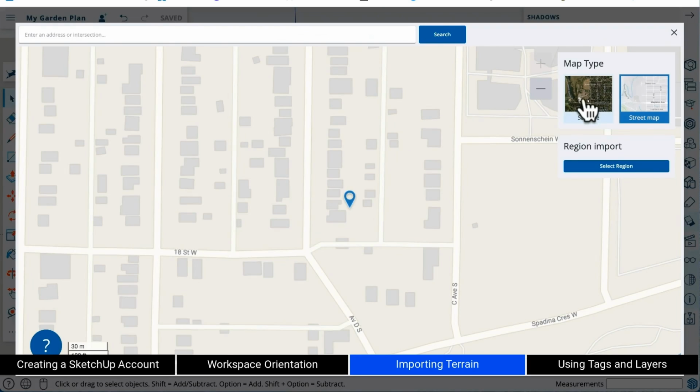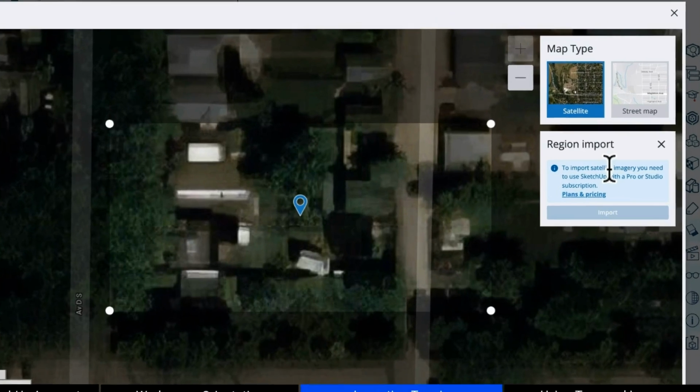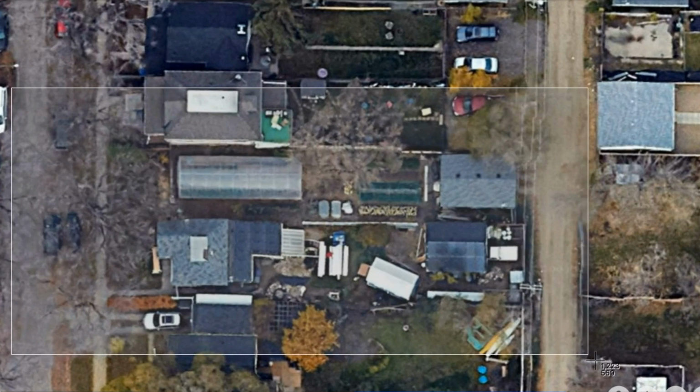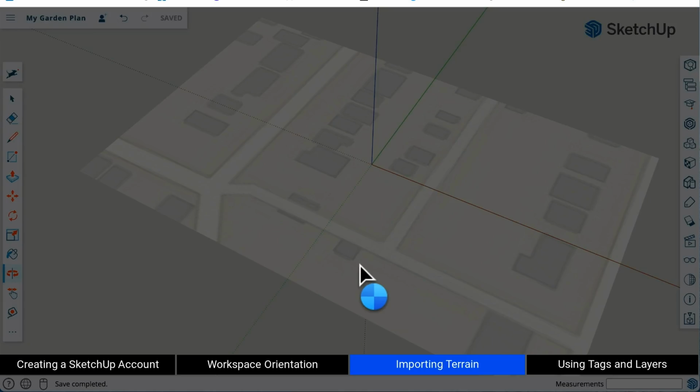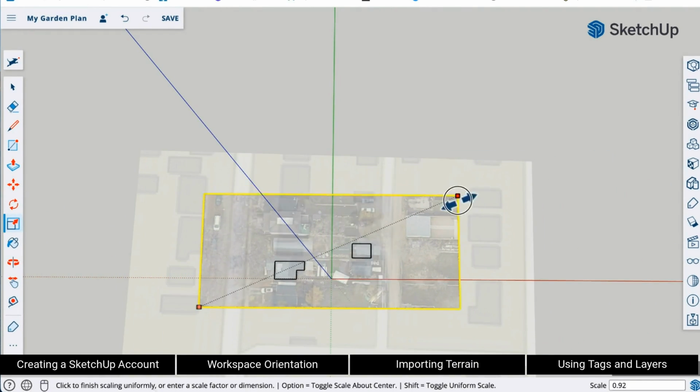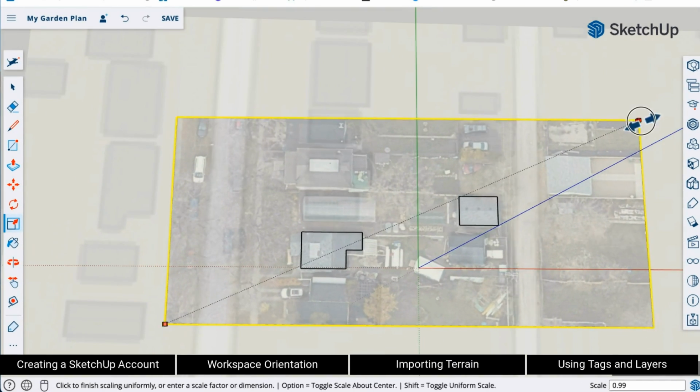I should note that the importing of satellite images is not an option in the free version of SketchUp, but there is a workaround. If you just grab a screenshot of your site from Google Maps, you can import that image and match the scale with your map view. Then you're all set, and you'll still have your satellite image inside your SketchUp file.